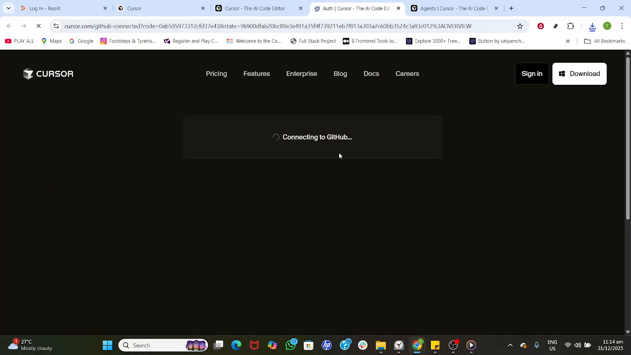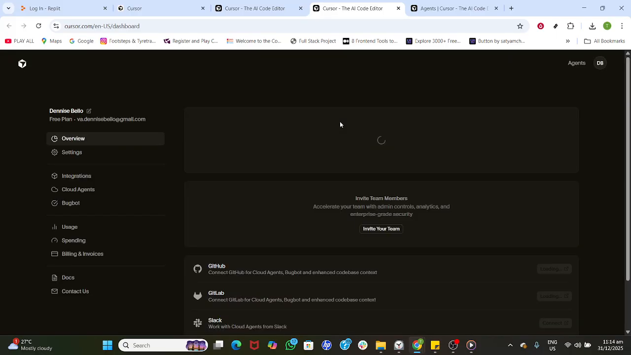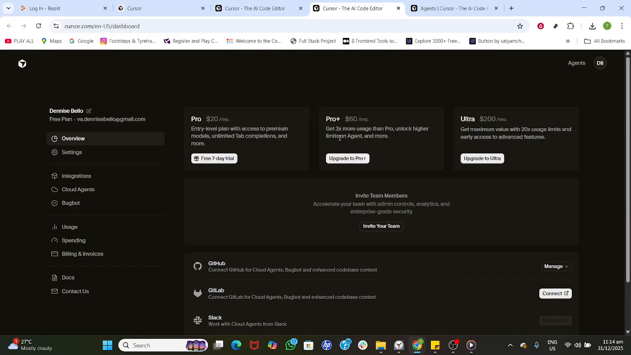Next, click Connect GitHub. You'll be redirected to GitHub's sign-in page. Choose Continue with Google if that's how your GitHub account is set up. This uses OAuth, which is a secure way to log in without sharing your password directly with Cursor. When Google asks for confirmation, click Continue to grant consent and return to GitHub's authorization screen.